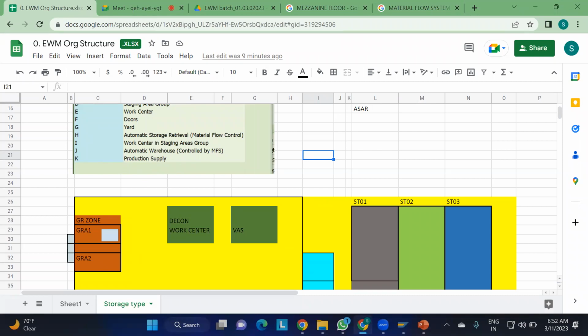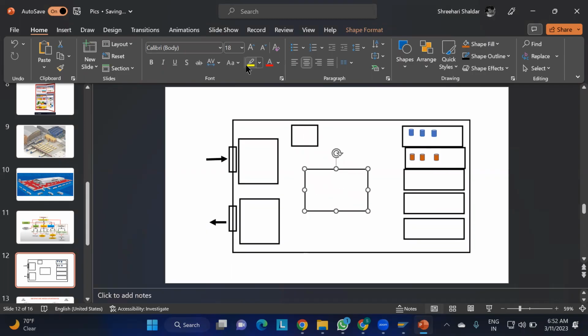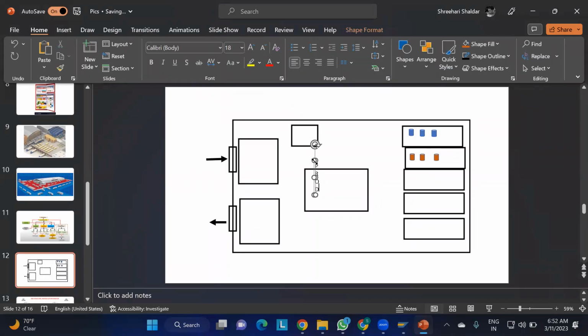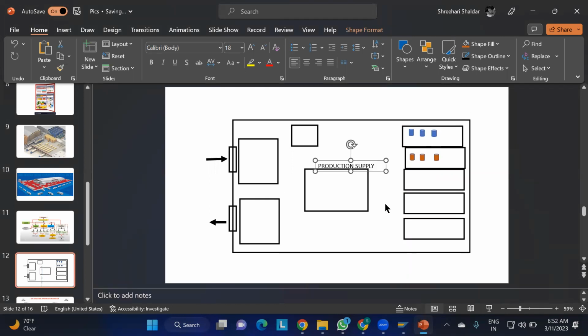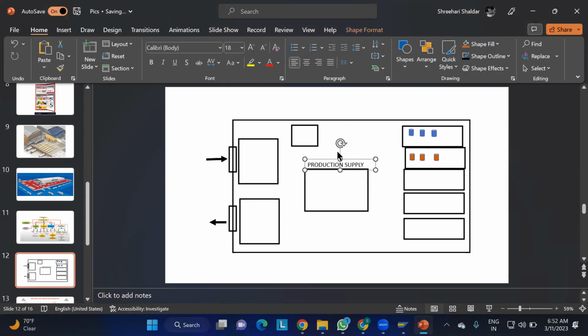What is this production supply? We'll wait to understand it here. Let us consider I am having one more work center, sorry, storage type, that is the production supply. This is my production supply. I will insert some text. This is my production supply.